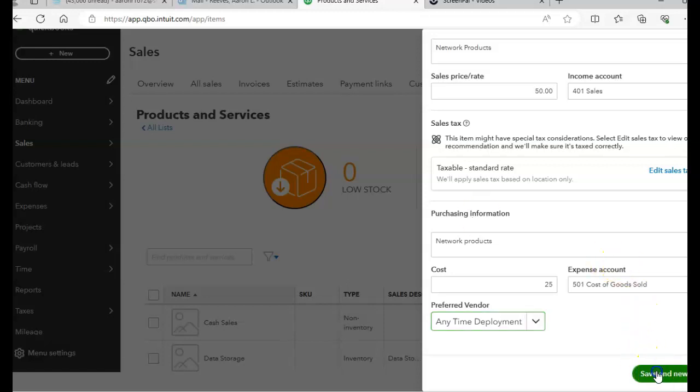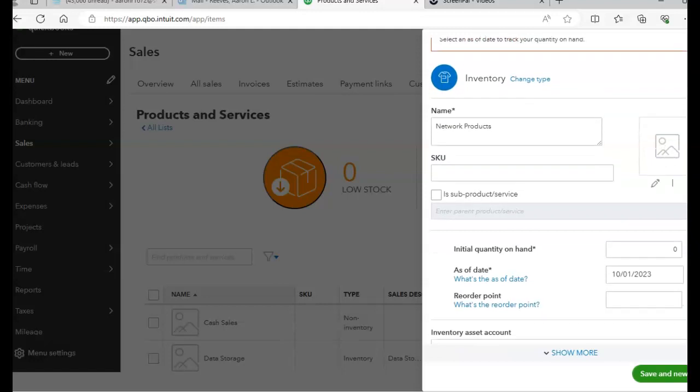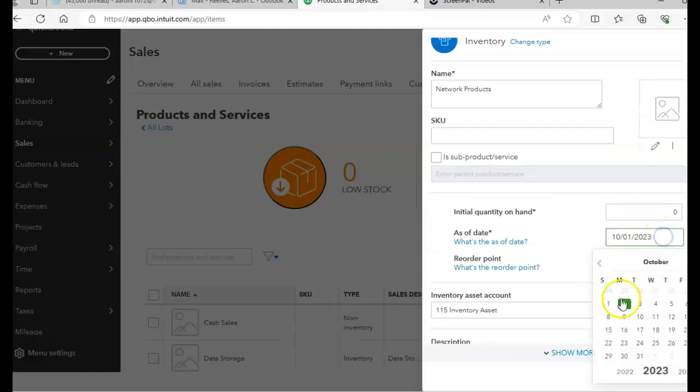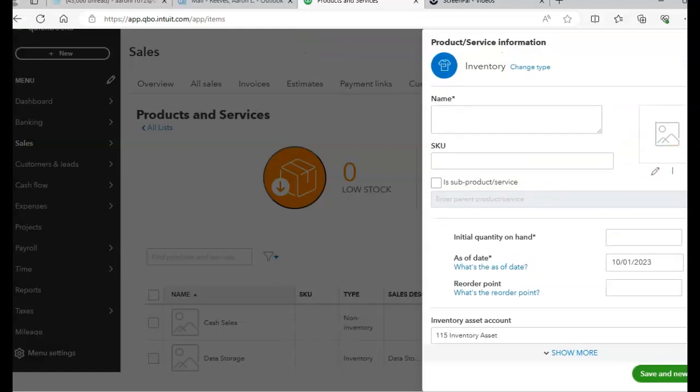Okay. Once again, click on Save and New. Let's see, something not quite right. Select to track quantity on hand. Select an as of date. I did. I'm going to click on that again and then click Save and New. Okay, well, it was already there, so I thought I didn't have to do anything, but they want me to change it. Not a biggie.